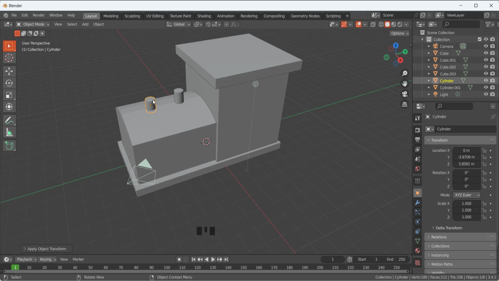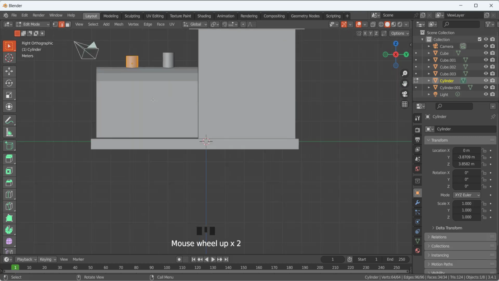Now select this cylinder and press Tab, so you are in the edit mode. Now press 3 on your numpad, so you have the right view.